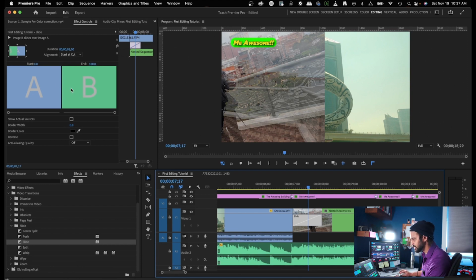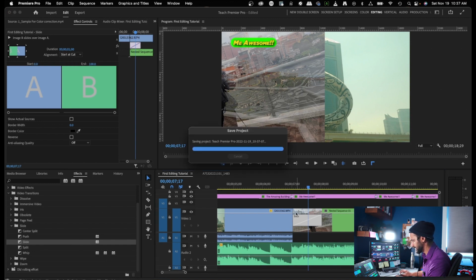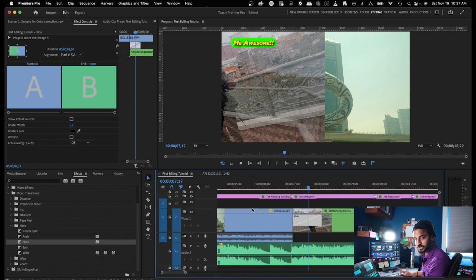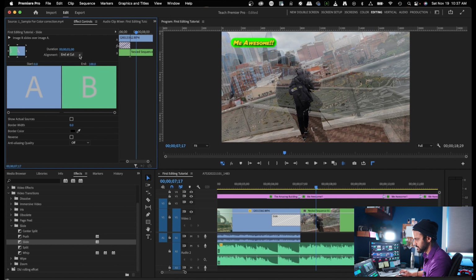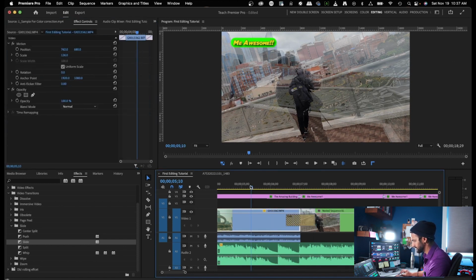Again, remember I said effect control is something where you can control anything. We don't do much here. We'll just go to the alignment. You see it says start at the cut. Basically, it is starting at the cut here. We want it to be in the center. So click on this arrow and select center. So now it's in the center for both. If I want to make it start at cut, end at the cut, it's going to start from here. So if I click on that, now it moved here. But again, as I said, I want it in the center.